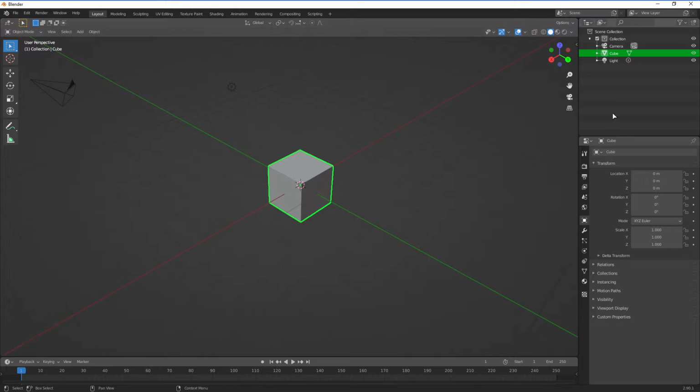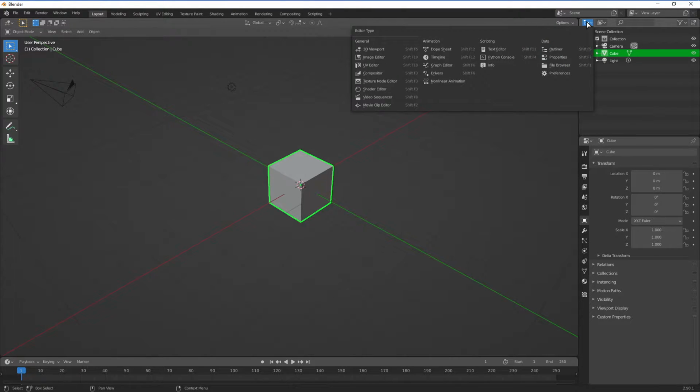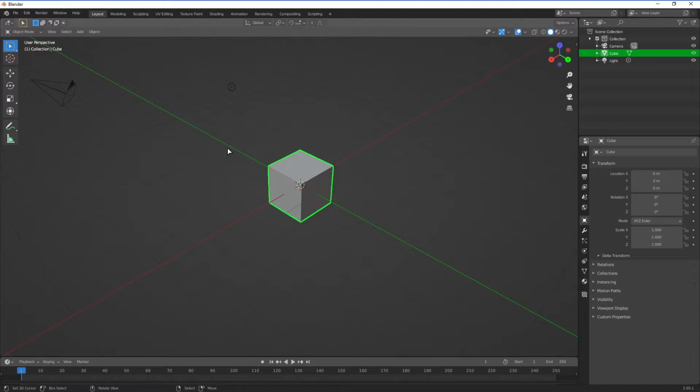Next thing, Blender has so many different windows, and you can configure all of these to be whatever you want. This default view right here has the outliner up here, which you can think of as like the asset hierarchy from a scene in Unity.